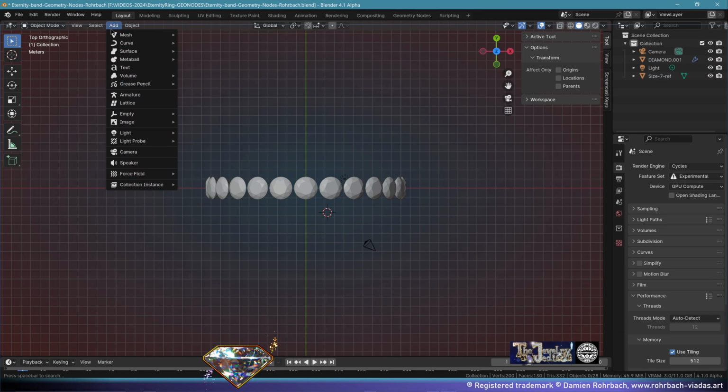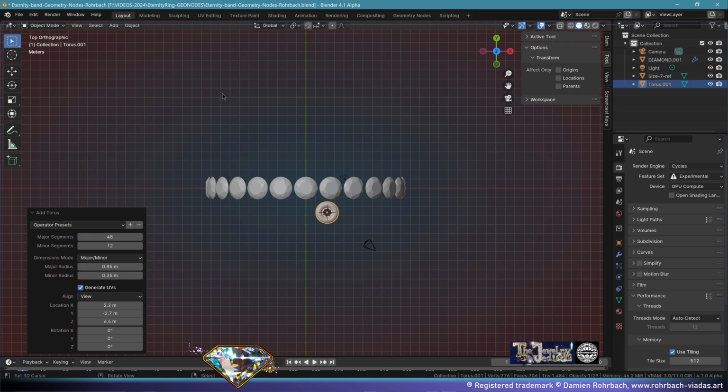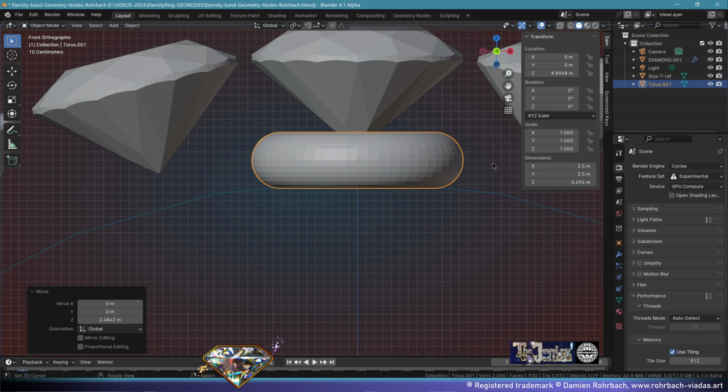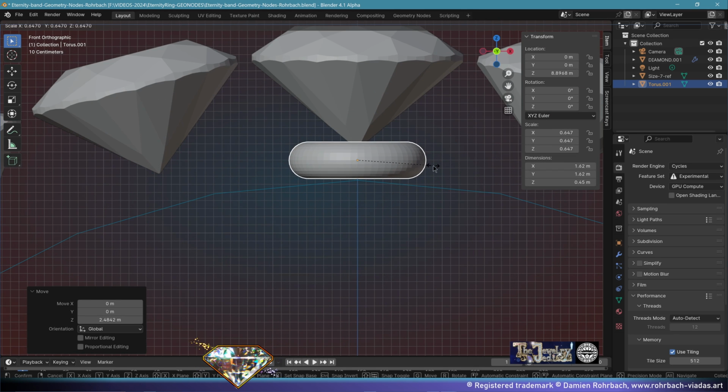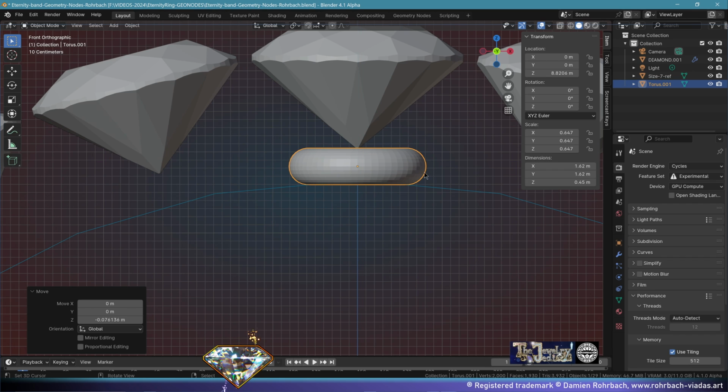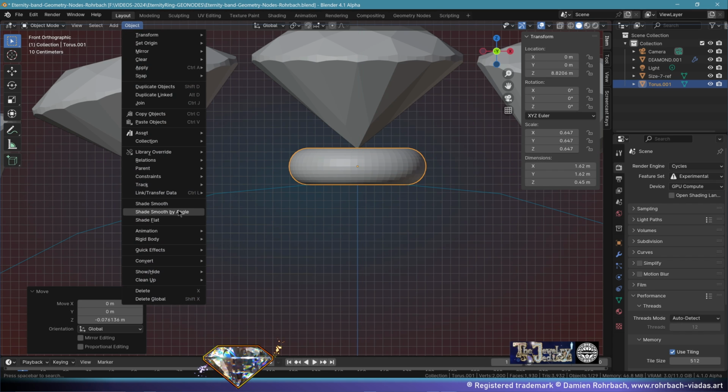Now let's go to add mesh torus. Let's go at 60:30 to have a nice resolution. Major radius 0.9 or whatever works for you, and minor radius 0.35 or whatever works for you. First, I'm going to make the design in position. So this is the base of the setting. It must be here. Don't forget object smooth.